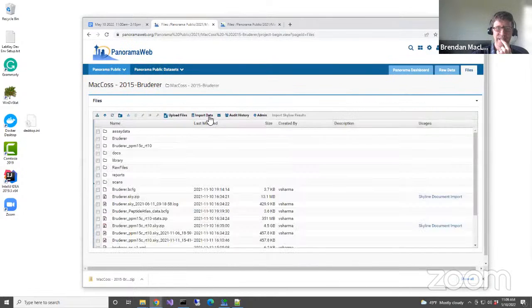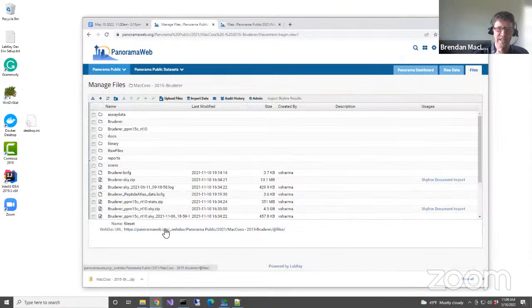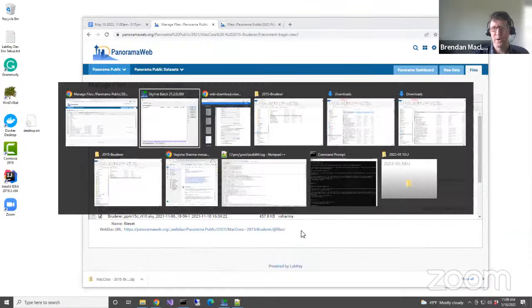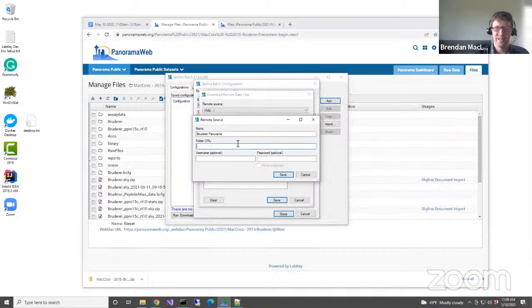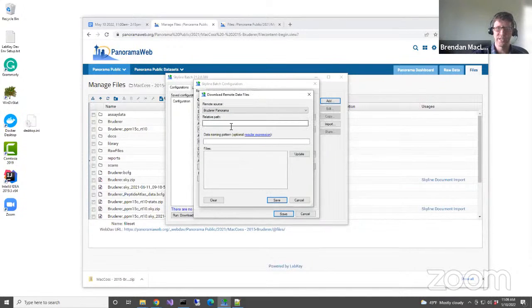So I click on the files, and then to get the URL for this path, I have to click this top files link. And then here is the folder path, WebDAV URL. And I can just right click on that and copy link address, or you could drag out a selection and copy that URL. So then I switch back to Skyline Batch and paste that, and it's public, so it doesn't need a password. So that's my Brooder Panorama remote source.